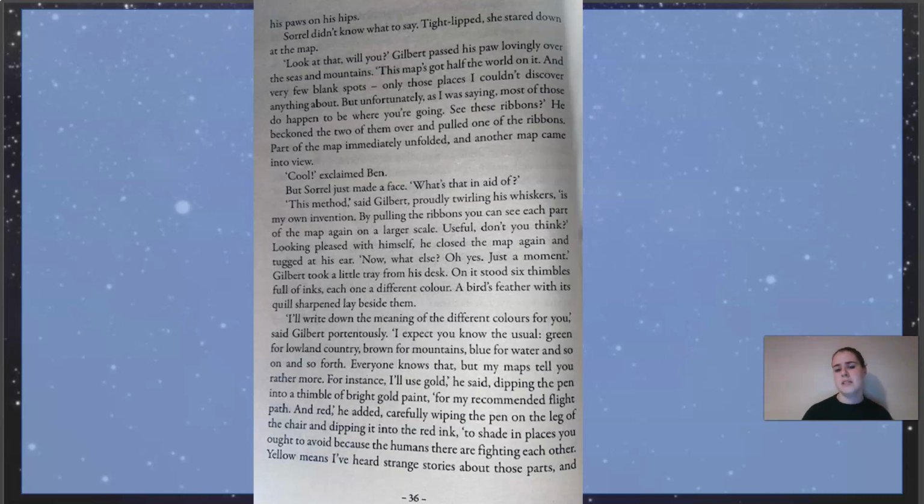"I'll write down the meaning of the different colours for you," said Gilbert portentously. "I expect you know the usual. Green for lowland country, brown for mountains, blue for water, and so on and so forth. Everyone knows that, but my maps tell you rather more. For instance, I'll use gold," he said, dipping the pen into a thimble of bright gold paint, "for my recommended flight path. And red," he added, carefully wiping the pen on the leg of the chair and dipping it into the red ink, "to shade in places you ought to avoid because the humans there are fighting each other."